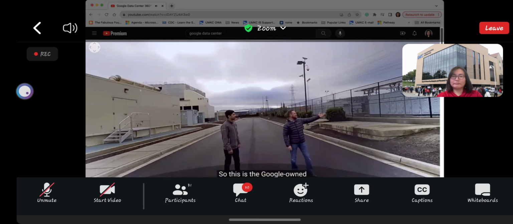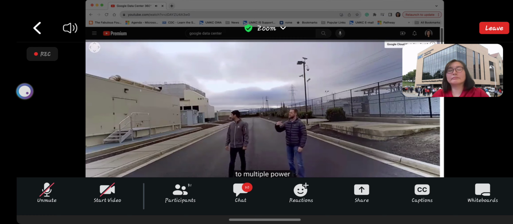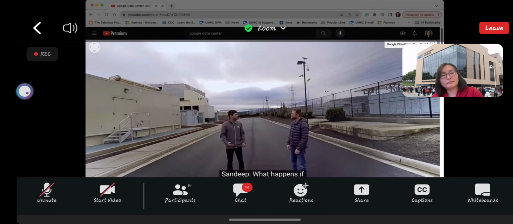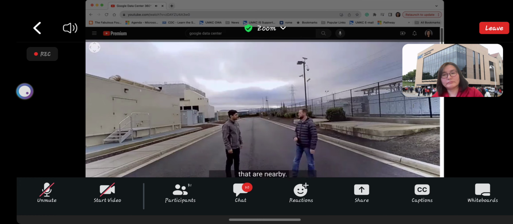So this is the Google-owned power substation. This is where the high voltage power enters the site, it's reduced, and then sent to multiple power distribution centers such as this one right here. What happens if a power distribution center loses power? If it loses power, we have multiple generator and utility backup sources available to maintain power to those servers. And where does all the power come from? It actually comes from multiple hydroelectric power plants that are nearby.